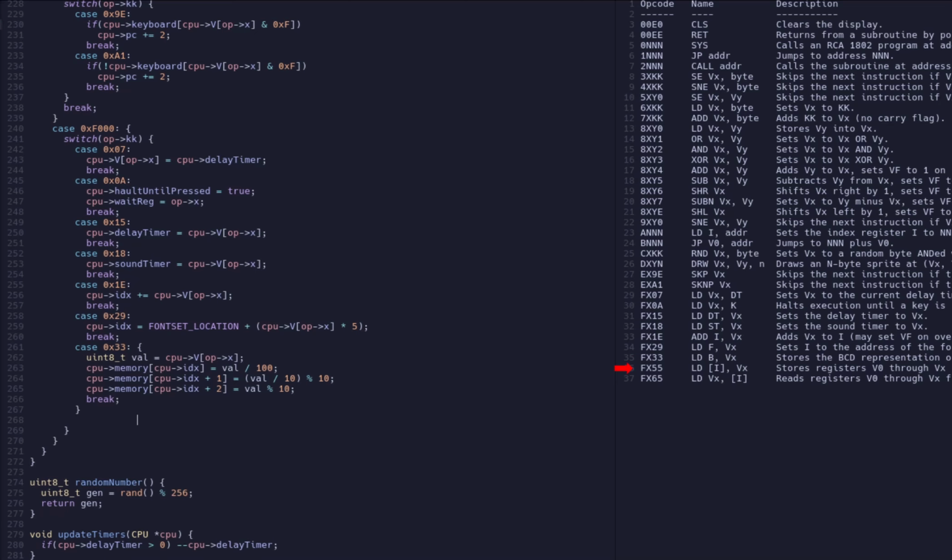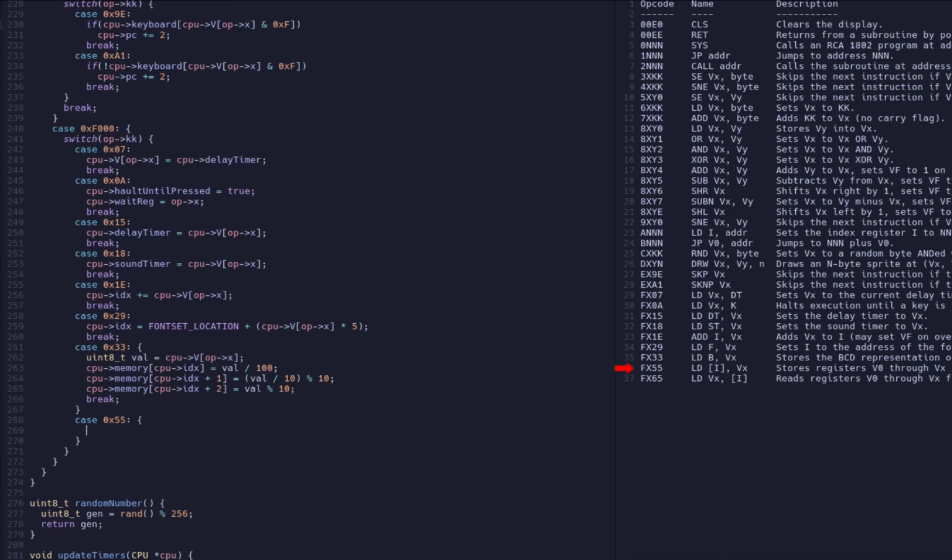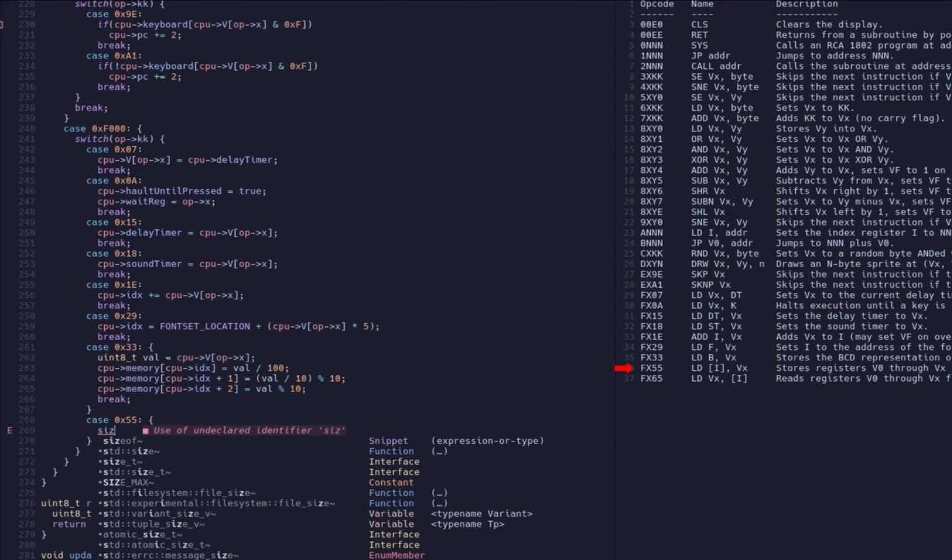Our next case is going to be 55. What this instruction does is it stores the registers starting from V0 through the value at Vx in the memory starting at the index register. The first thing we need to do is get the count of the registers that we're going to be copying over. So I'm going to make it a size_t here.